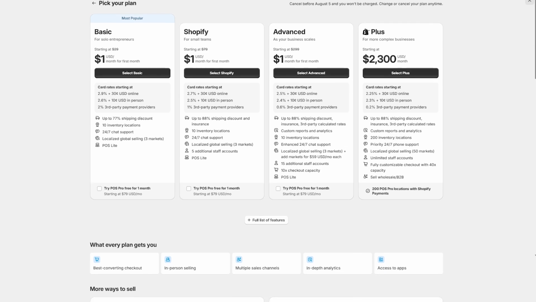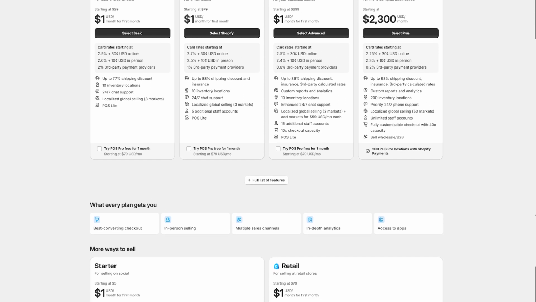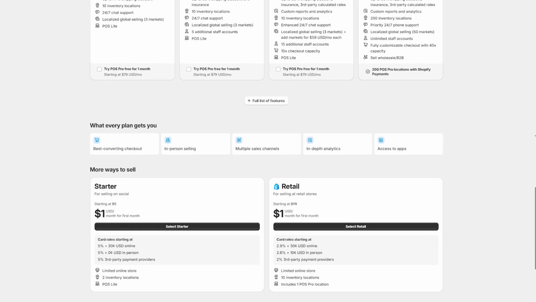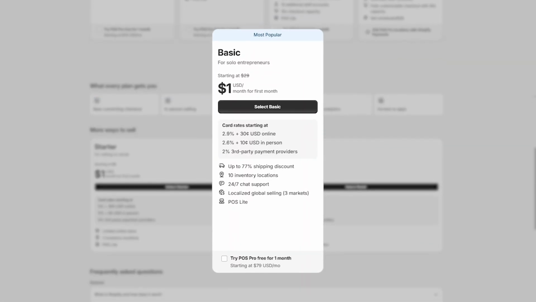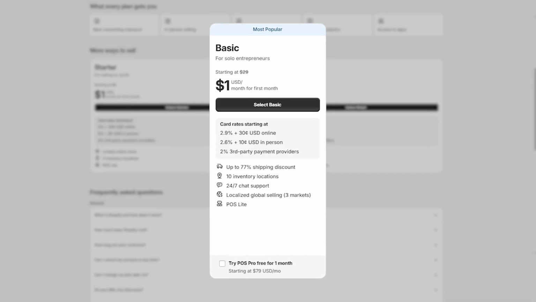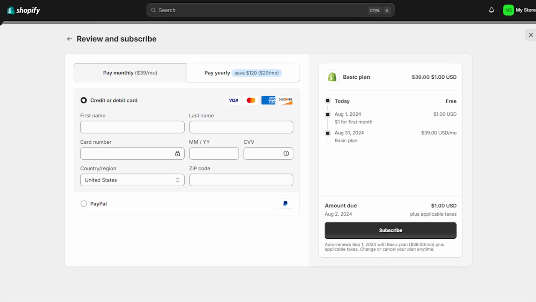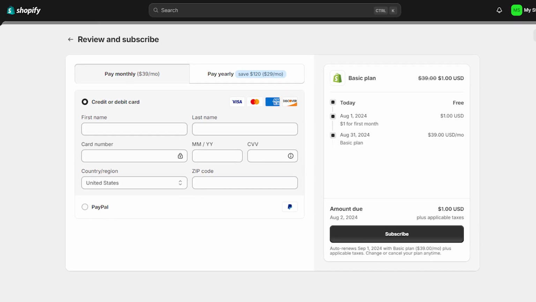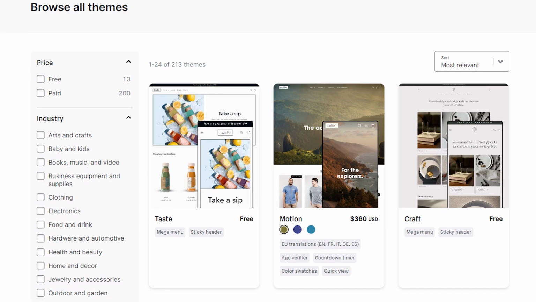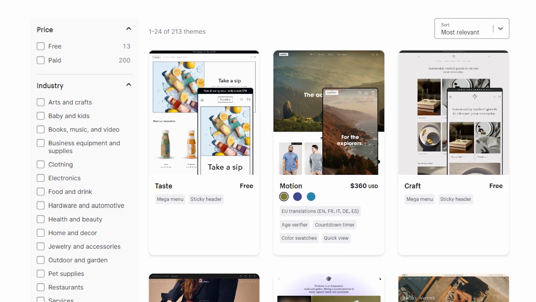Next, click on Select Plan. Based on your data, Shopify will suggest a plan to fit your needs. If you're just starting a new e-commerce store, I recommend the basic plan as it covers all the essentials that you're going to need for starting and growing your store. And then you input your payment method and choose your billing cycle, then subscribe. You'll then be taken back to the Shopify dashboard where you can start customizing themes and exploring the features they have.